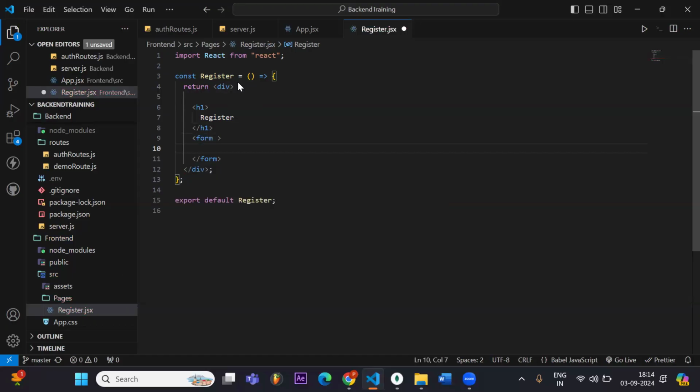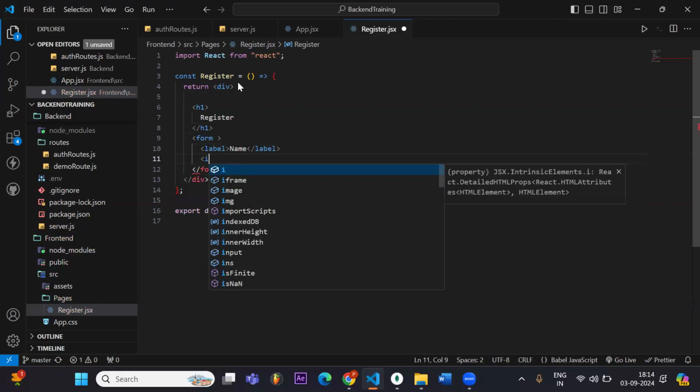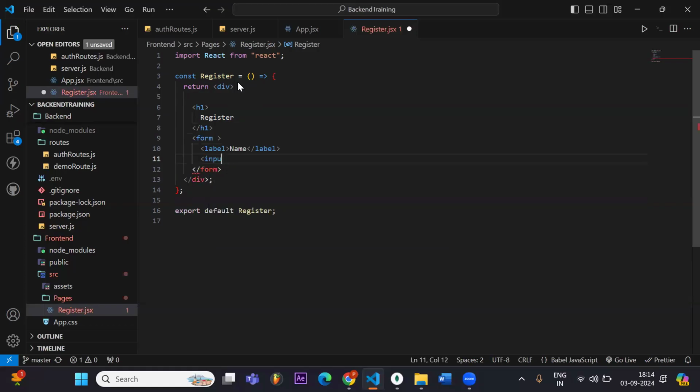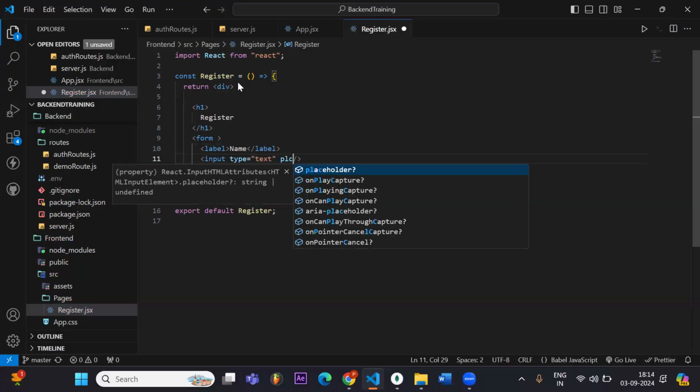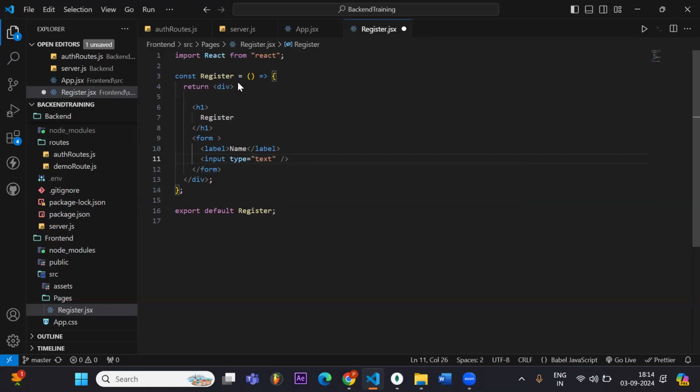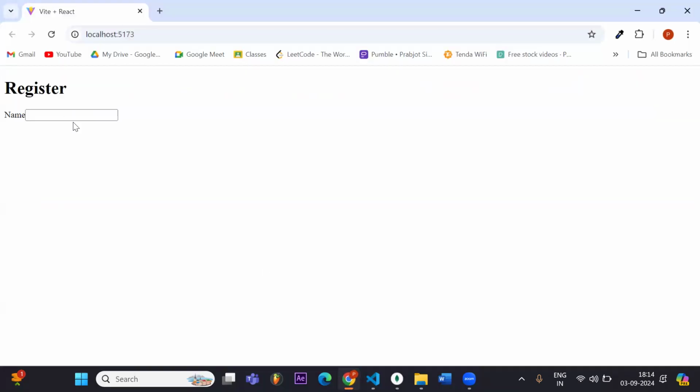and in the form first of all I will give a label. Let's say the label name is for registering. First we need his name, and for that name I'm going to give the input, and in the input the type of name should be text. The placeholder we don't need, the label is there.